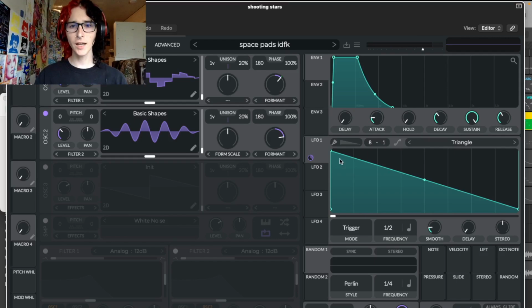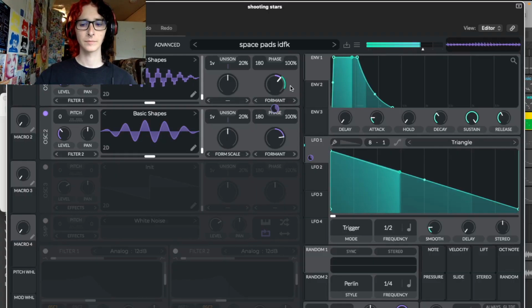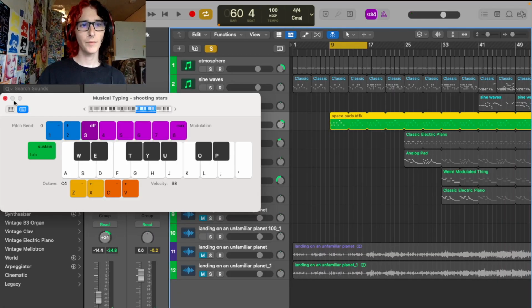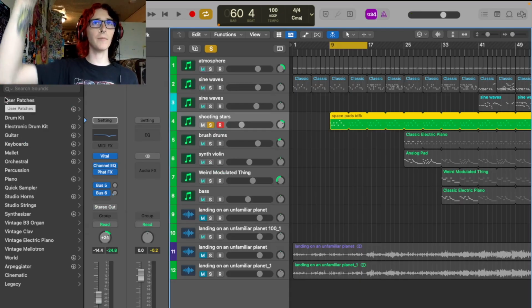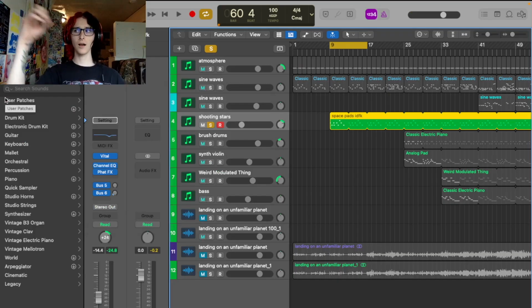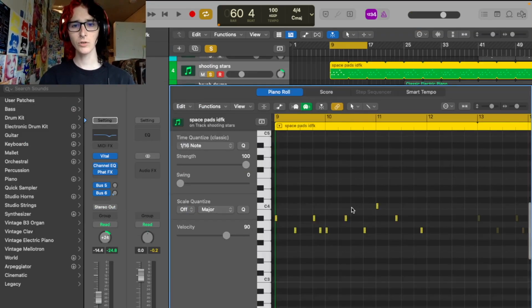And then this LFO right here is tracked to the formant shifting so that it kind of pulls out while you play it. And those are my shooting stars. I like to think of it like when you're playing the game, in the background you would see little colorful shooting stars in the backdrop. So this is the shooting stars.